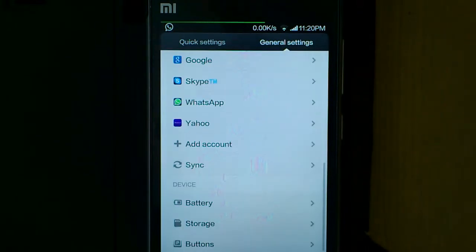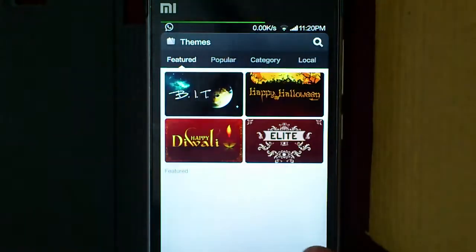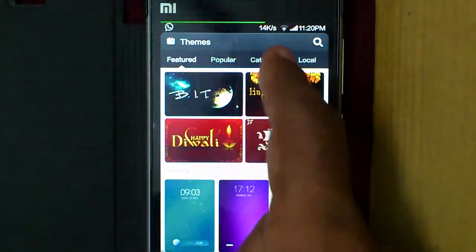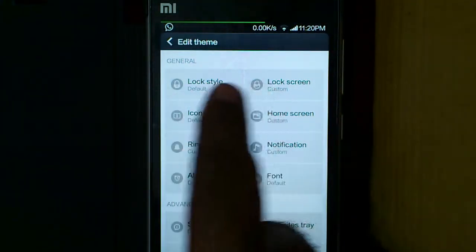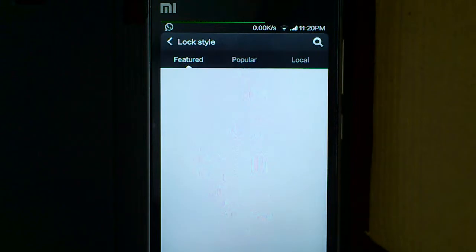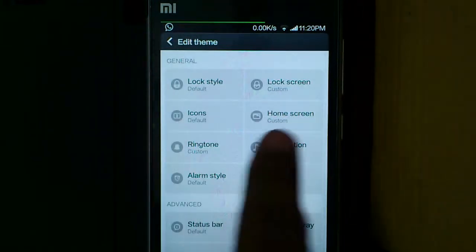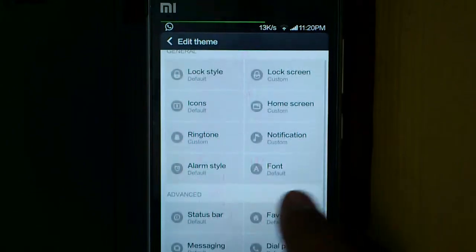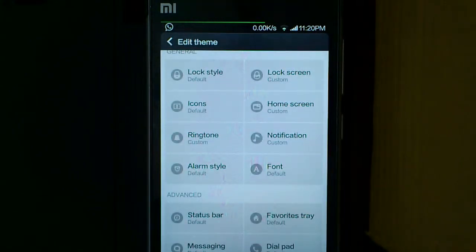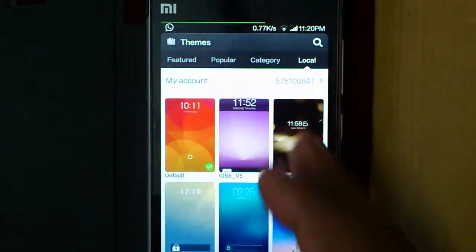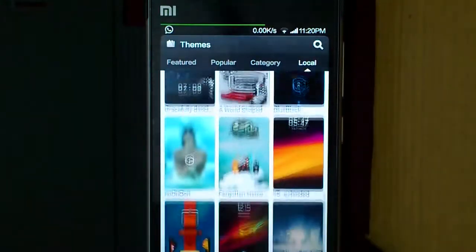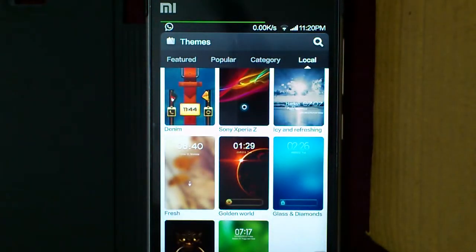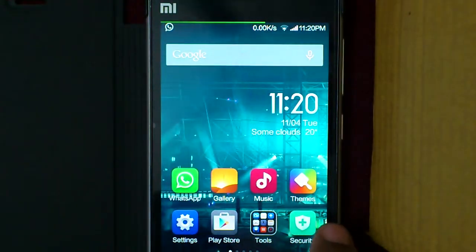And another thing that I like about this device is its themes app. So basically you can theme almost anything. If you click on these components, you can see that you can theme the lock style, the lock screen, icons, home screen, ringtones, notifications, alarms, fonts. So this themes app is basically very powerful. So using this themes app, actually you can basically change the complete look of your device. You can see that I have a lot of themes downloaded and installed on my device, as I'm very fond of customizing my Mi3. So pretty neat.